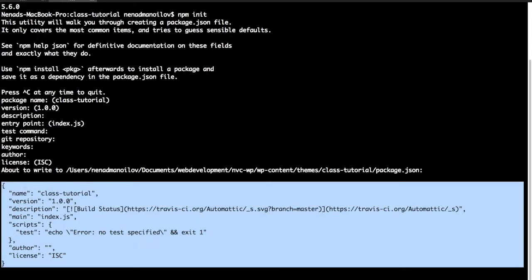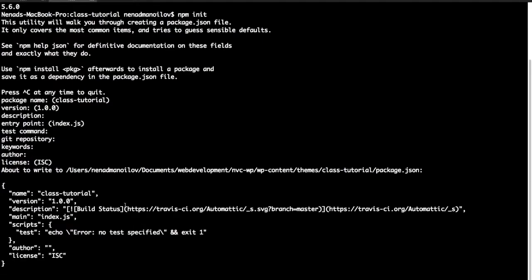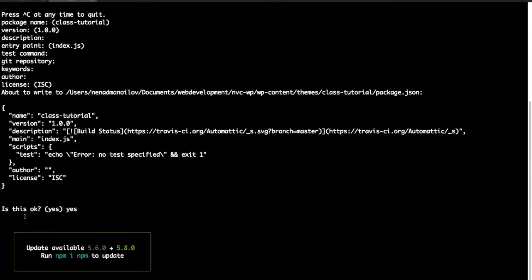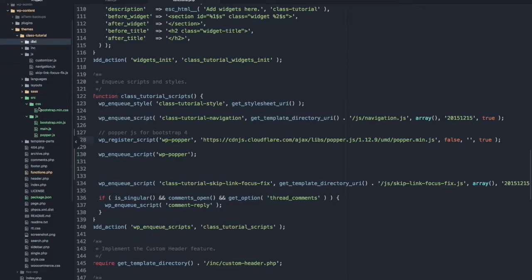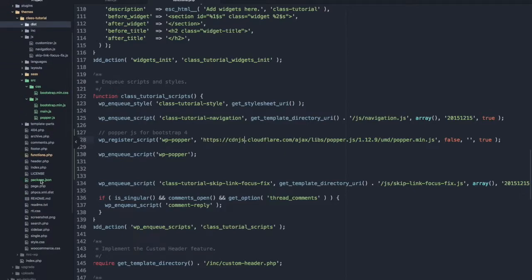License, fine. So I pressed enter to all of them, and all it did was create this JSON object right here. If I had answered something, it would be here, right? I didn't put my author name, stuff like that. So you can just press enter, it's fine. It says, is this okay? You say yes. And if I go back now to the root of my folder, I can see that there is a package.json file that got created.